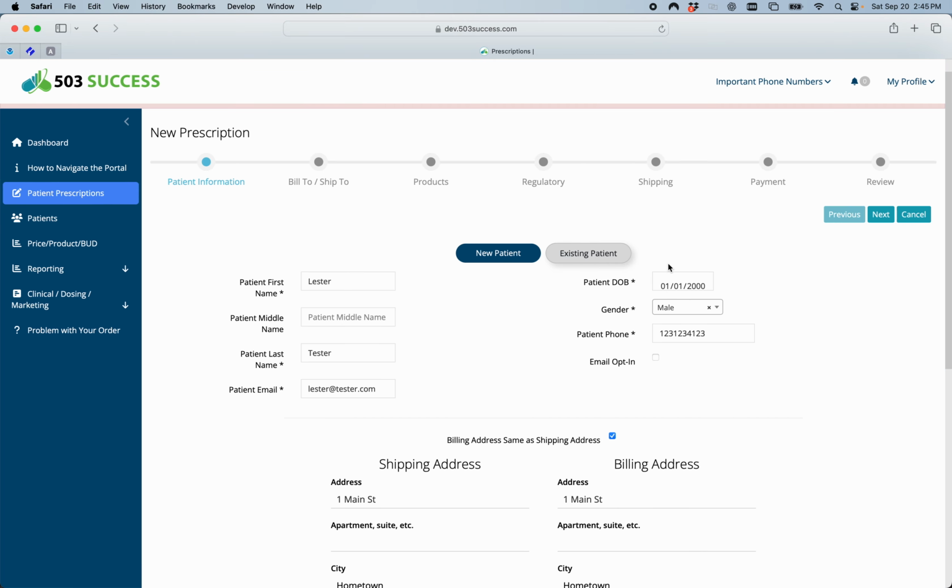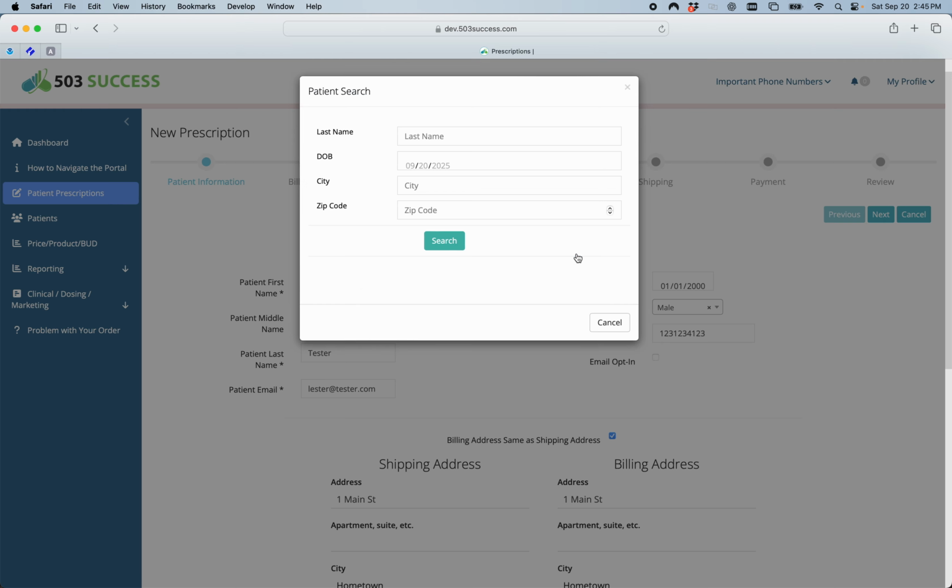You only have to do this once, because then it'll enter that patient into your system, which we'll look at in just a moment. Once you have a patient entered, you can also skip through this and just do existing patient. And existing patient will ask you to put in a last name, date of birth, city, and or zip code. You can pick whichever one you want.